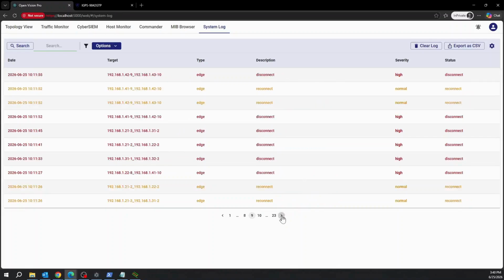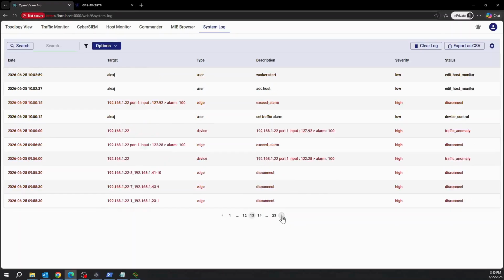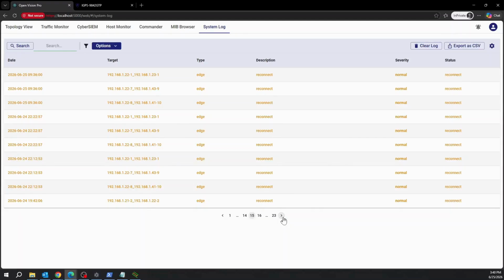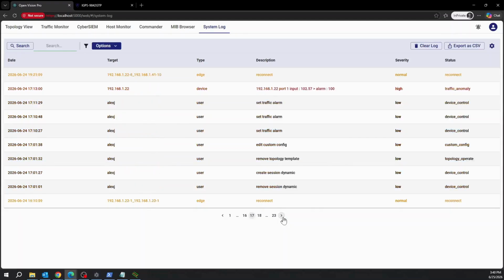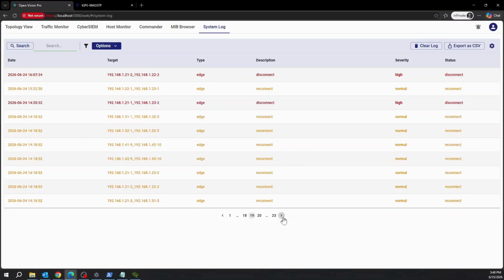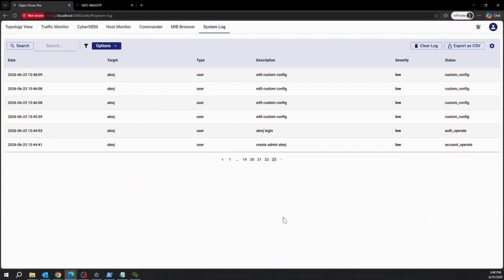Each log contains the following information. 1. Date and time, when the event occurred. 2. Target, the user or devices related to the event. 3. Description, details of the operation or event. 4. Severity, the importance level of the event. 5. Status, whether the operation or the current networks was completed successfully or failed.